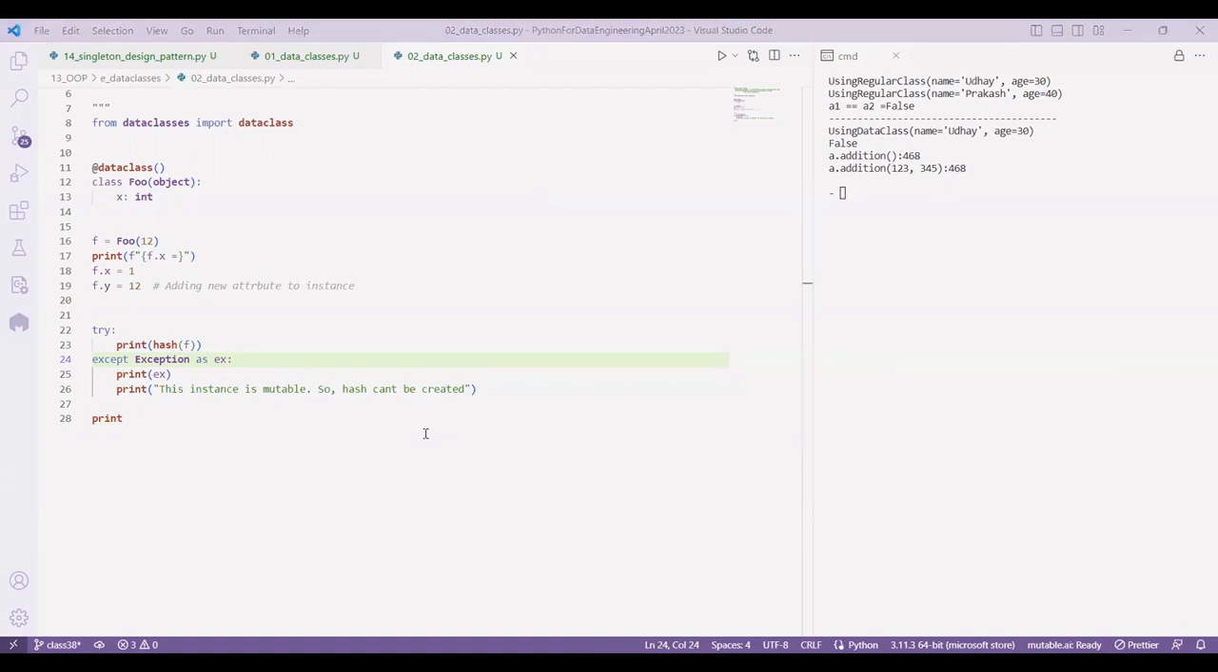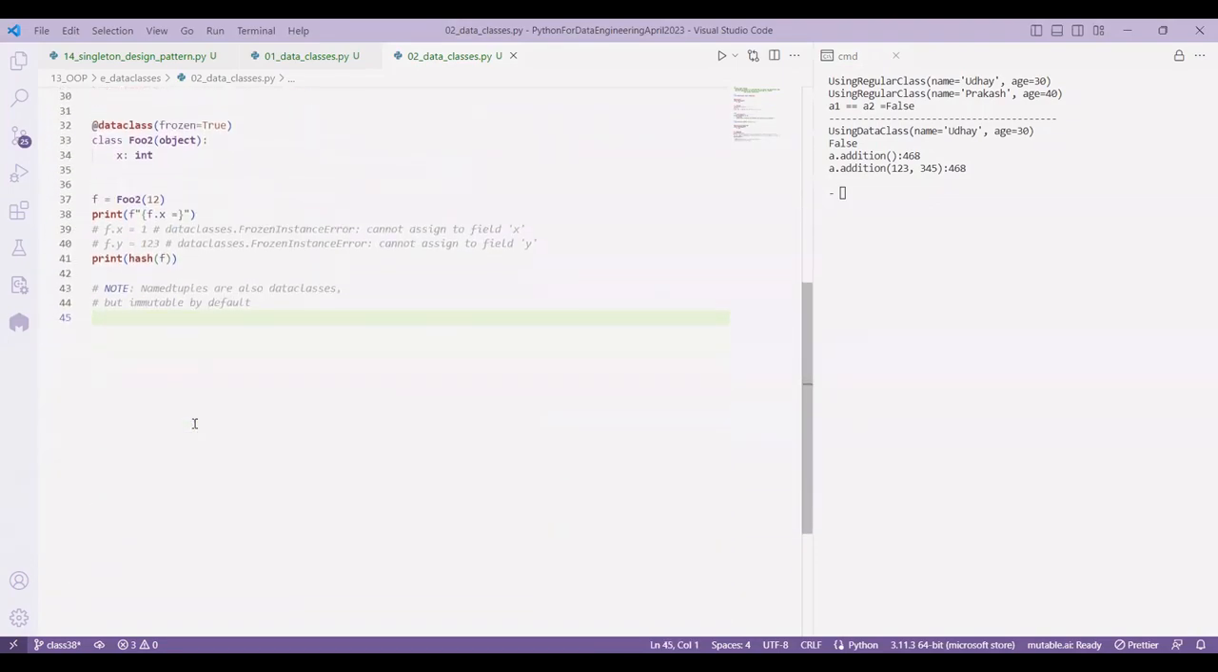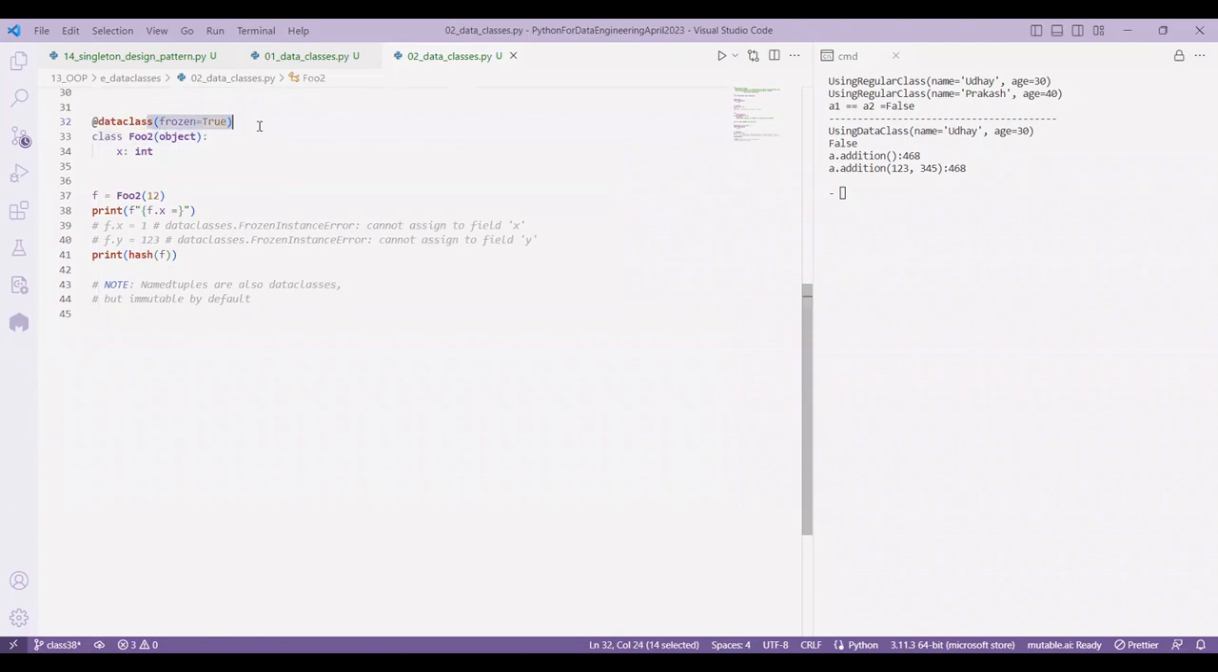In the same fashion, if you want to make it immutable, meaning you don't want to allow it to change, hope you remember earlier we used the slots attribute. Like that, we need to define here in the data classes: frozen equal to true. The moment we define frozen equal to true, it will not allow you to add new attributes. Of course, the existing values you can change. Sorry, existing values also it is not allowing you to change. And a new attribute also it's not allowing you to add. So both ways it has restricted it. So this is the data classes.